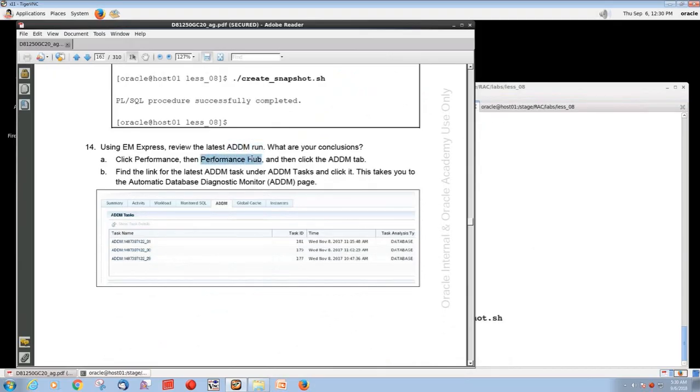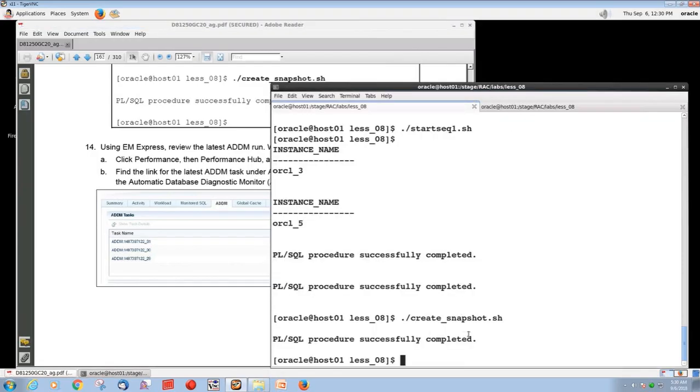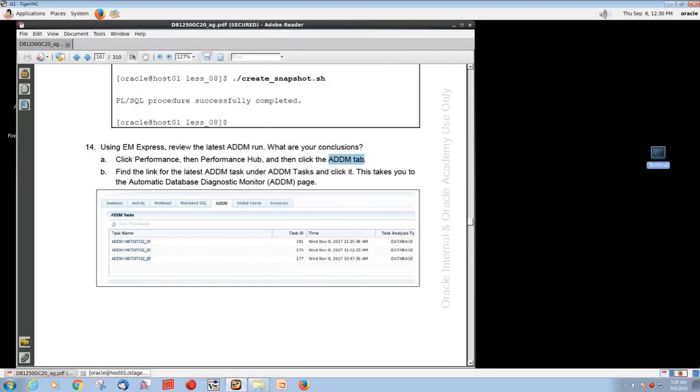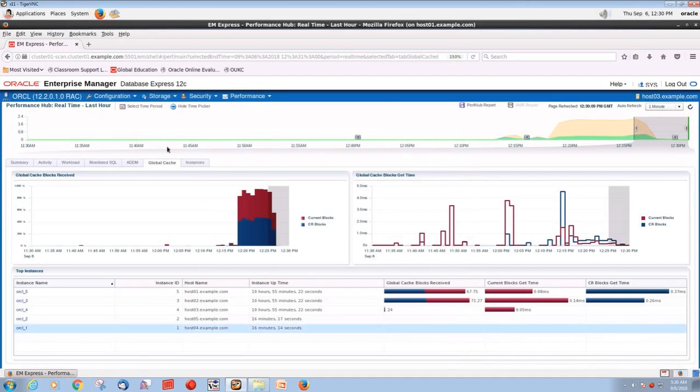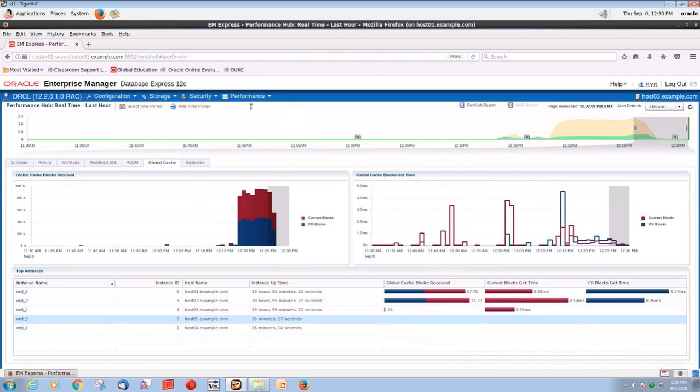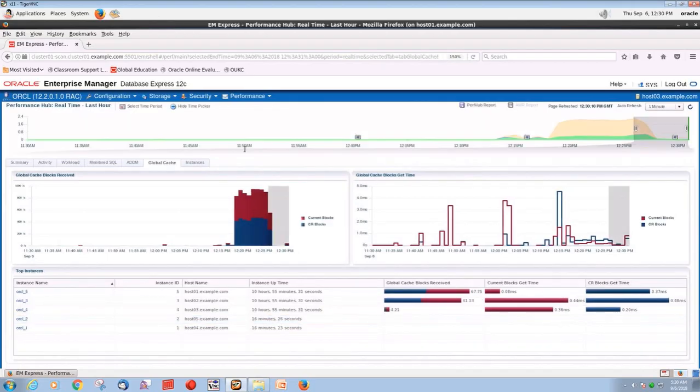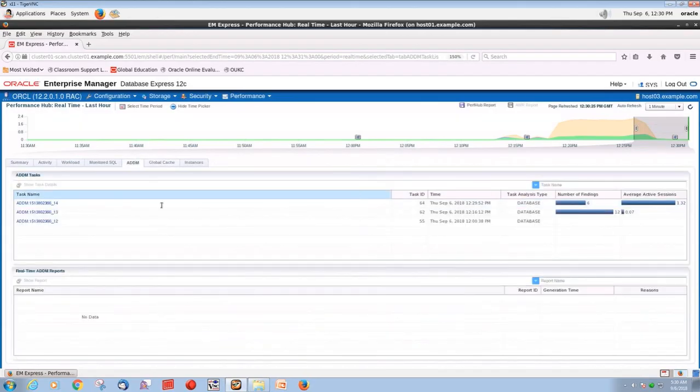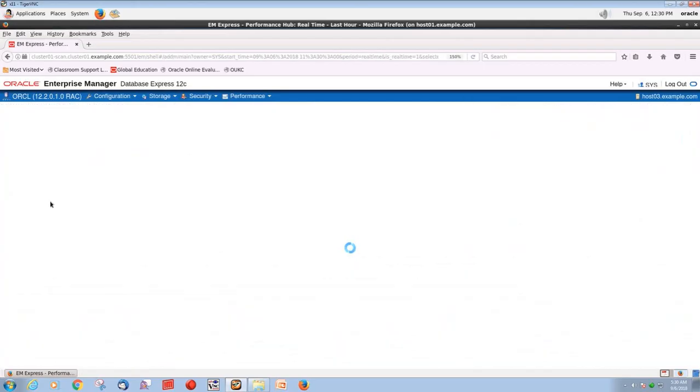So in the performance hub page, we click the ADDM tab, and then we locate the latest ADDM report. I created a new snapshot. I will minimize it, come back to this page, and go to the performance hub page. And then we have the ADDM tab page. So I have the latest report here. Click this.